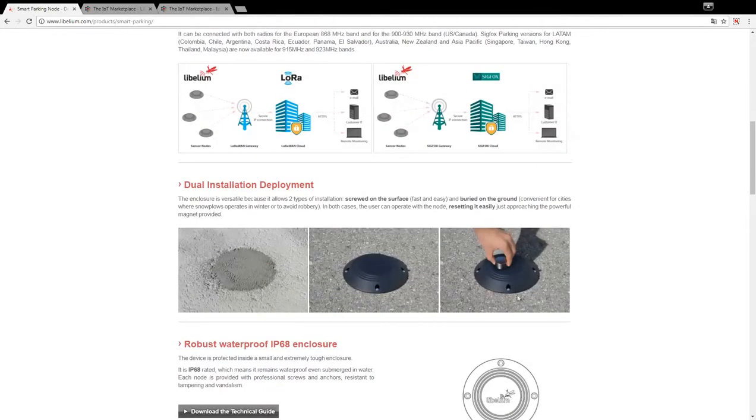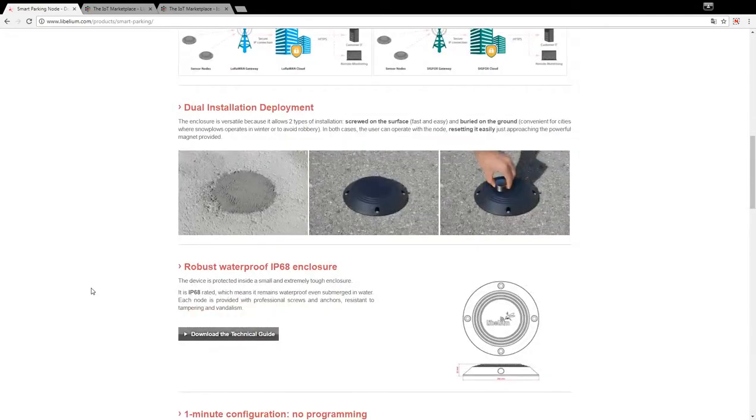Here you can see the two options for installation. One would be just on the surface, one would be buried into the ground. You can drill a hole, put the sensor, put some concrete on top of it, and the signal would still be strong. We have tested the operation, and this is especially relevant for countries where it snows, and then the snow machines could rip off the parking sensor. So for cold weather, you bury it, and for non-cold weather you can install it on the surface. As we said, the enclosure is IP68.